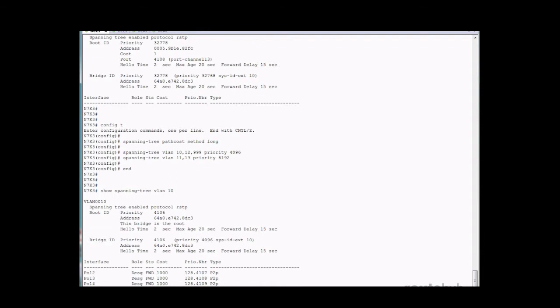Okay, so we know that we should be the root bridge for all even numbered VLANs. And for VLAN 10, we do see that DC1 is indeed the root bridge within our data center topology, which is reflected right here. This bridge is the root. You'll also notice that the priority is set to 4106.